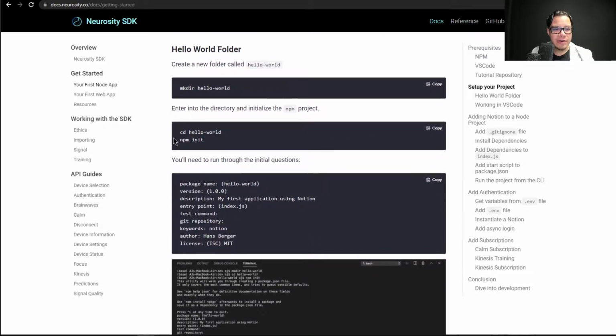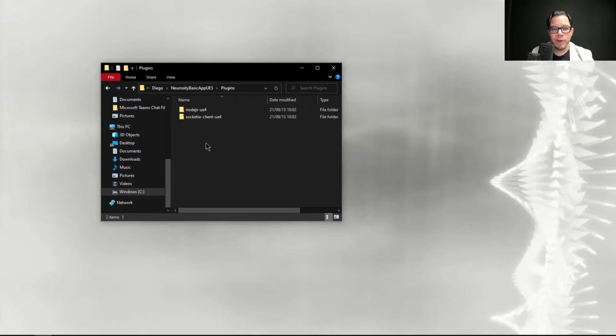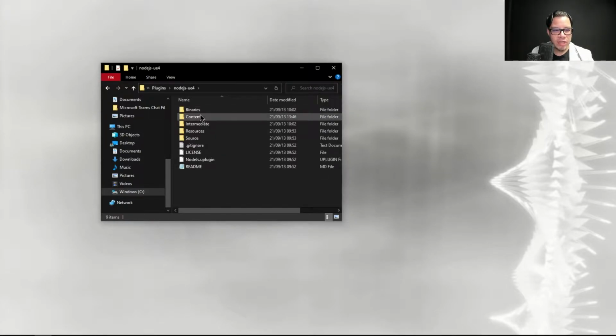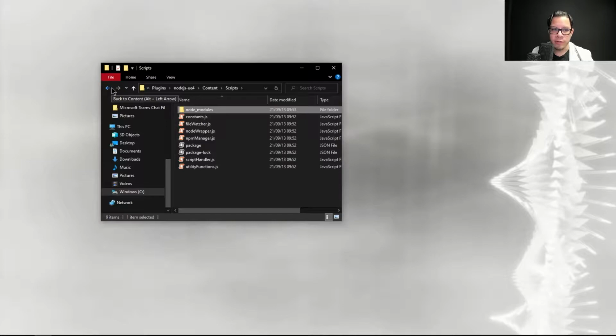Now, here they need you to start the npm init, but before you do that, you have to hack a few little things. Once you download the plugins for Node.js and Socket.io, which are necessary to run our program, you will have to go to the plugins, Node.js, content, scripts, and copy these Node modules into your content scripts folder. Otherwise, certain modules will not be found. I think this is a bug. I hope that they fix this up later on.